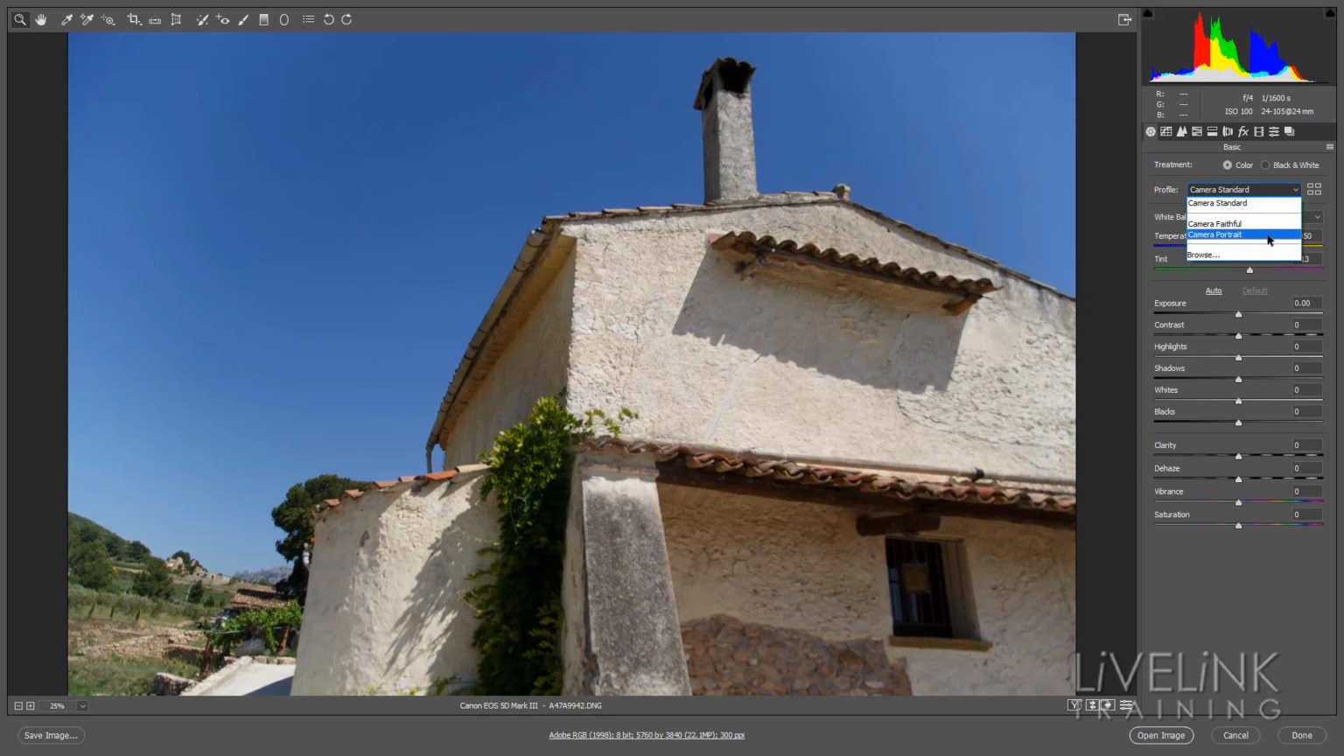Okay. Now profiles are independent of all other controls in a camera raw image. So once you've applied a profile, you can use any of the other controls in any of the other panels to make more changes. You can even save a profile as part of a preset. Okay, let's look at a bit of an example.